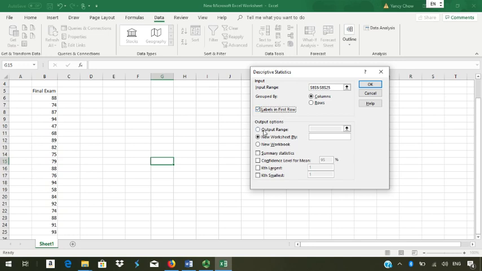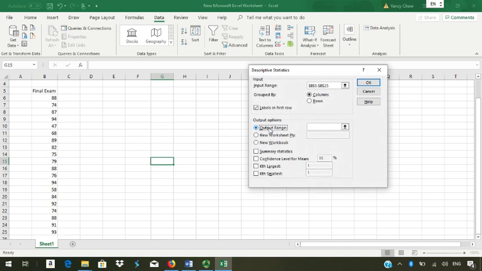Next, output. So click this one, Output Range, and click here. You can put your output anywhere there is empty space. So you can put it here, here, or here. Let's put it here. And then click Summary Statistics and click OK.